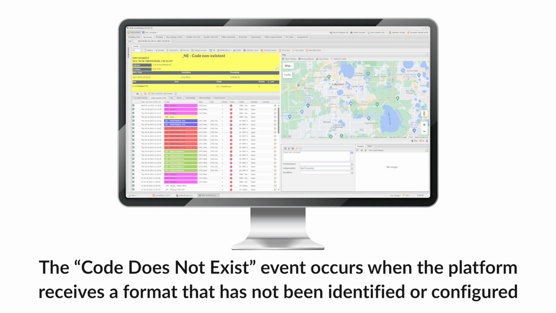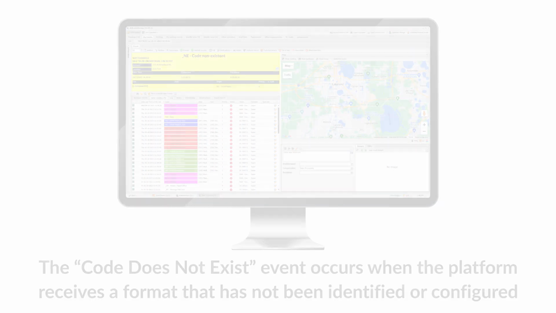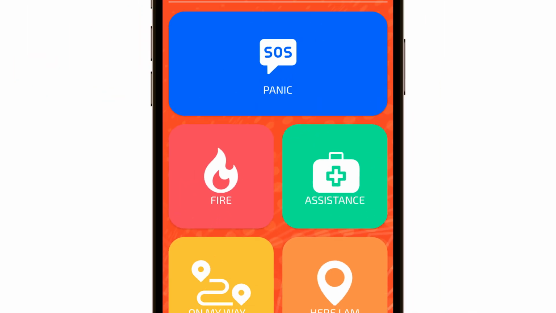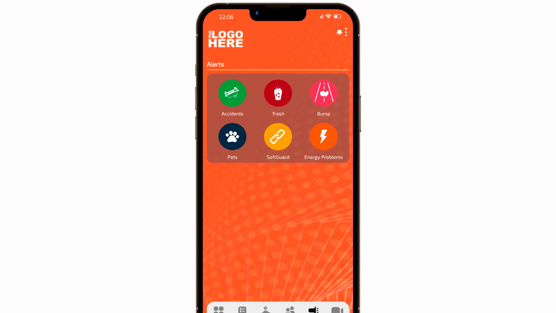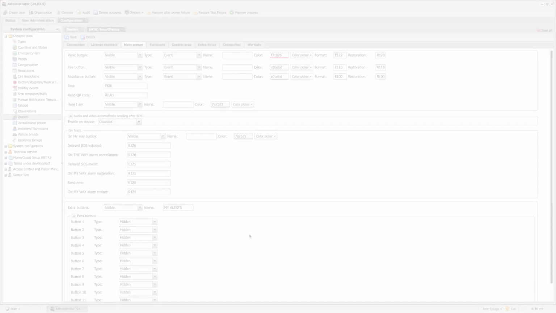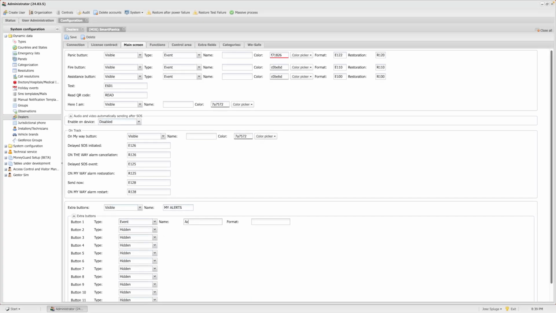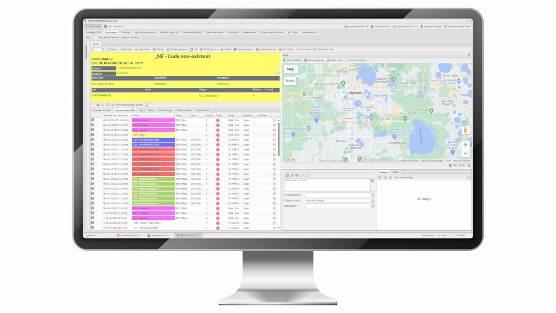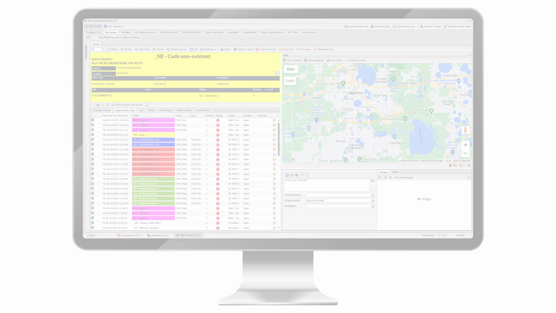The code does not exist event occurs when the platform receives a format that has not been identified or configured. This often happens with devices like GPS trackers, where the system may not have all the alarm codes from the manufacturer's manual registered in the platform. As an example, we've configured a button in our Smart Panics app to report automobile accidents. This button sends the format E9851, which is not yet registered in SoftGuard. When you press the button, the system will receive the event and display it as code does not exist.